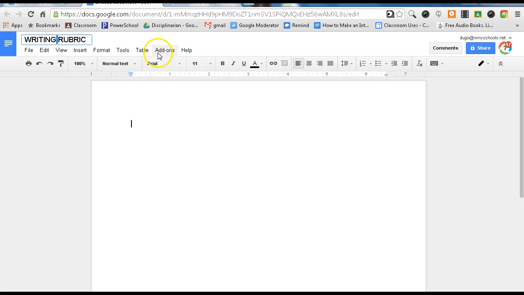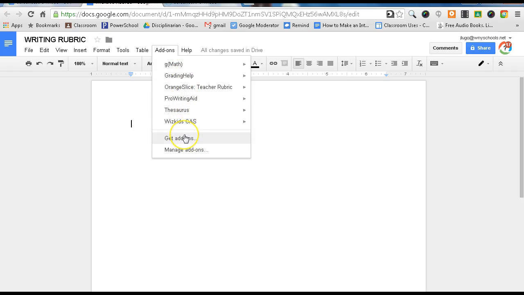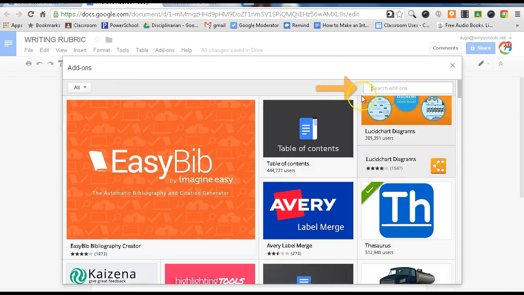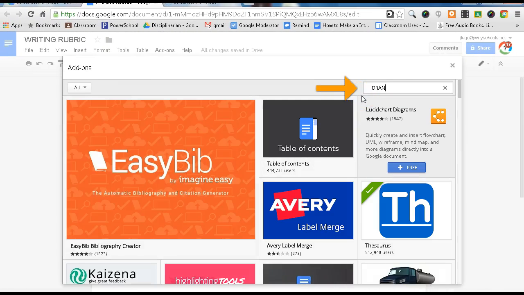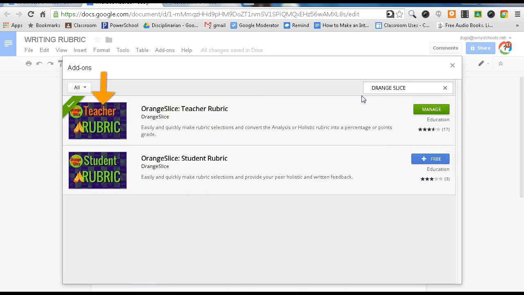Now, we want to go to Add-Ons and go to Get Add-Ons. In Get Add-Ons, you can get all these neat add-ons for your docs to use. So in this instance, we're going to search for Orange Slice. Now we have two versions. We have the teacher rubric. This allows a teacher to add a rubric to the student's assignment and use the rubric for grading.